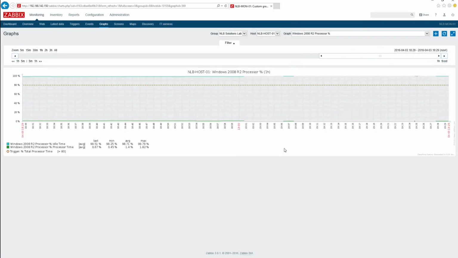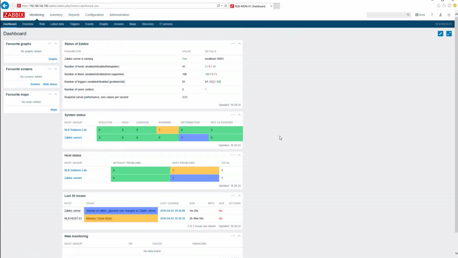So there we go, guys. We've successfully upgraded the Zabbix monitoring server from 2.4 up to 3.0. Thank you very much for viewing, and see you soon.